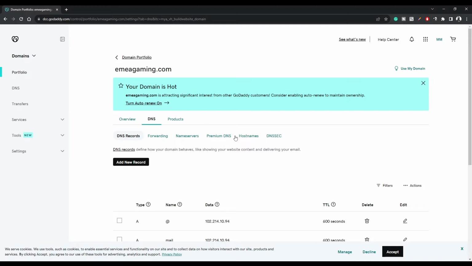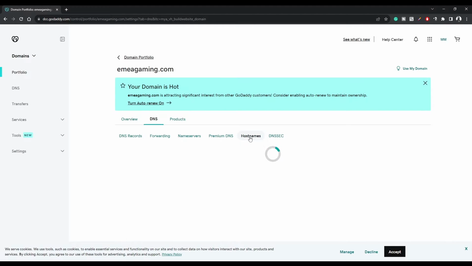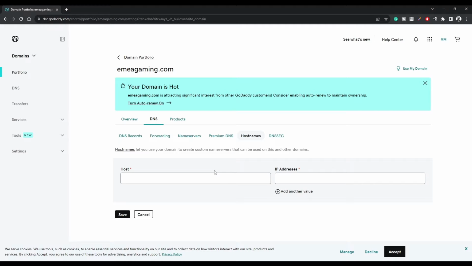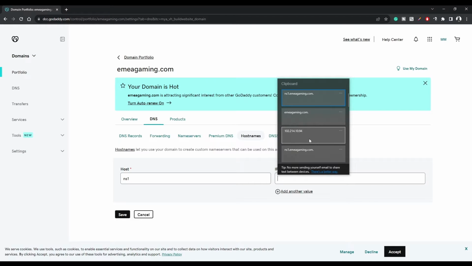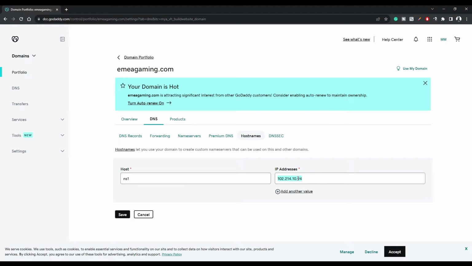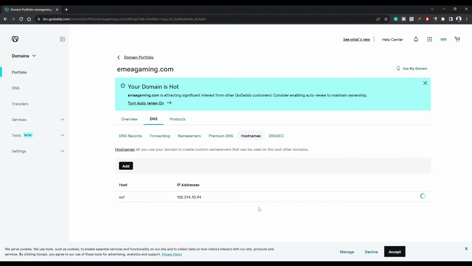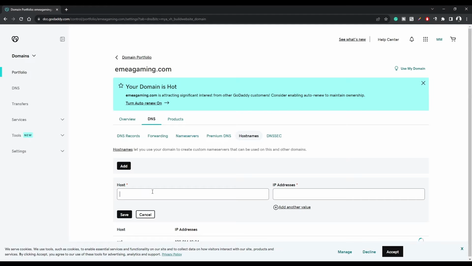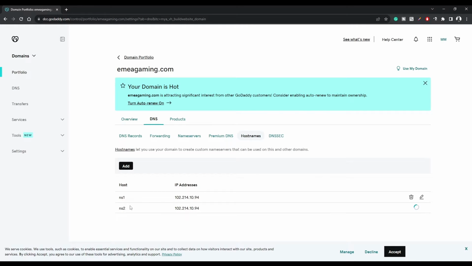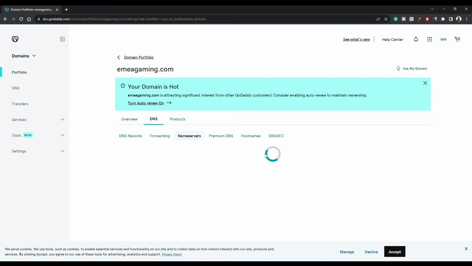Now, click on the Host Names tab, followed by the Add Host Name button. In the Host text box, type NS1 and your VPS's IP address. Click Save. Add another host name by clicking Add. For host, type NS2, use the same IP address, and click Save. Note that you only need to configure host names for the domain your server is on. No need to do it for other virtual servers.